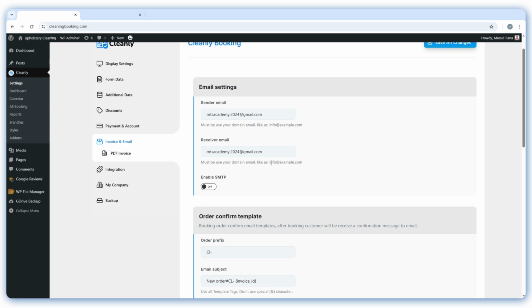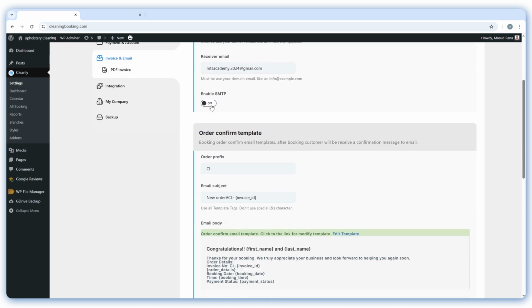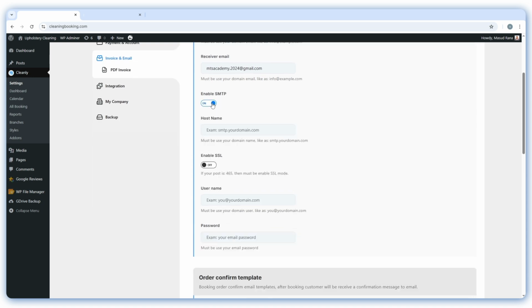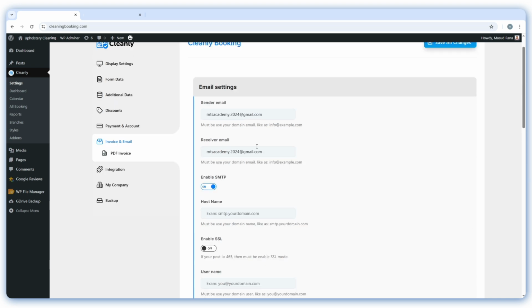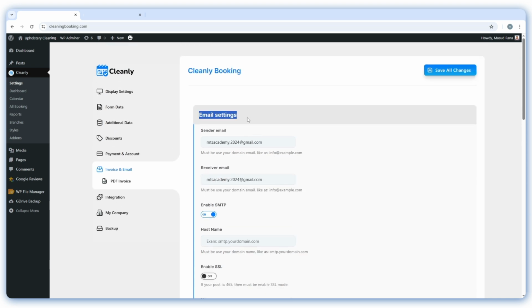See this example. Okay. And somehow if email are not working properly, then you can enable the SMTP settings. Okay. So for that you have to enable this SMTP settings. Then you have to set your host name, then username and password. And also if your port is 465, then you have to enable this SSL. Okay. So this is email settings.